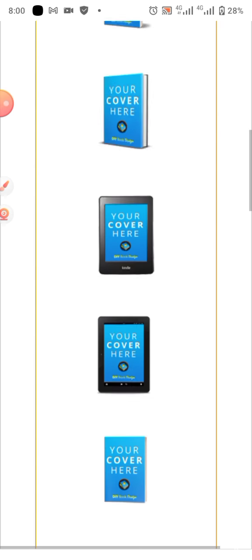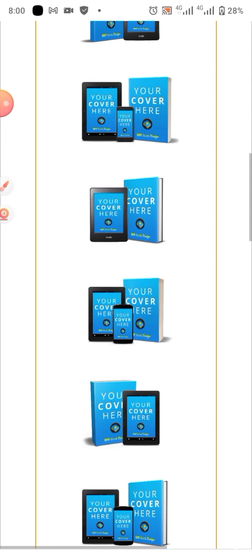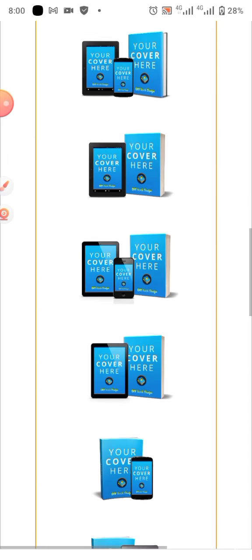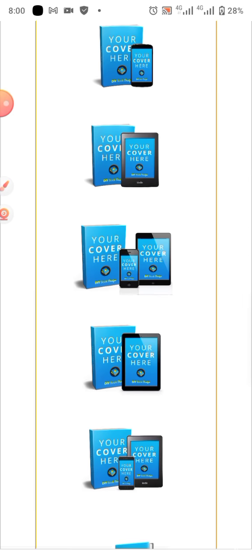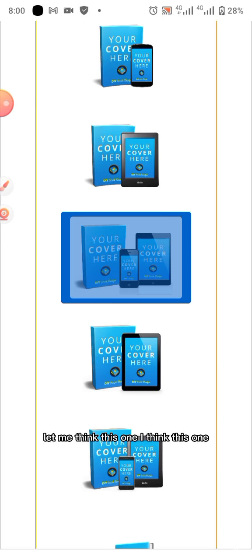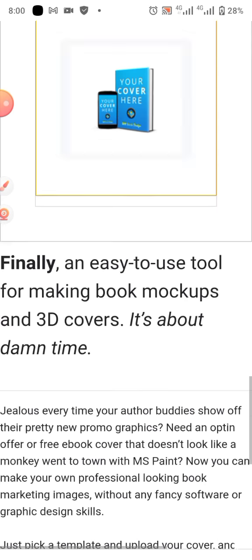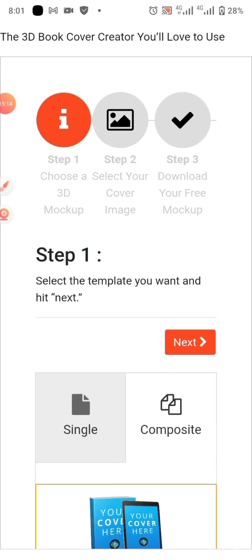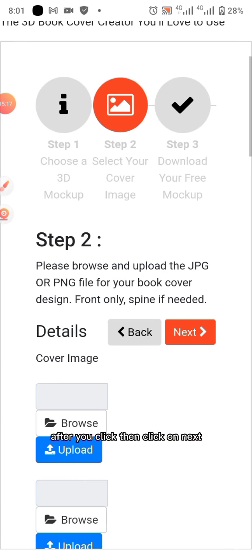So the single is just if you want just one mockup, or you want multiple mockups. I think I should go for the multiple mockup. So let me see the one that will suit what I'm doing. Okay, just pick your choice. Let me pick this one. Okay, after you pick, then click on next.